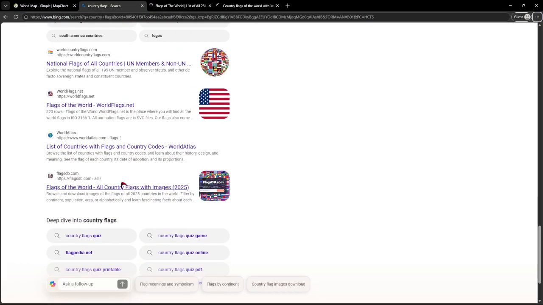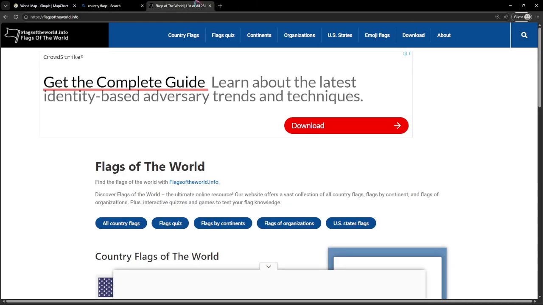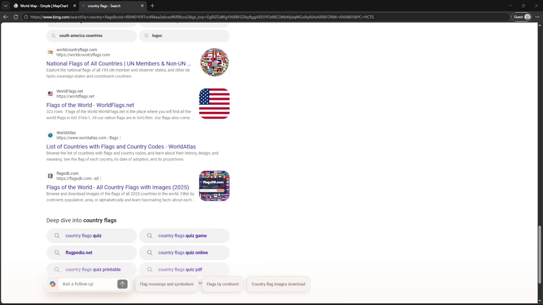Honestly, the one that I was using last time was nice because when I clicked on it, it would just open a picture of that. Let me just find that quickly.